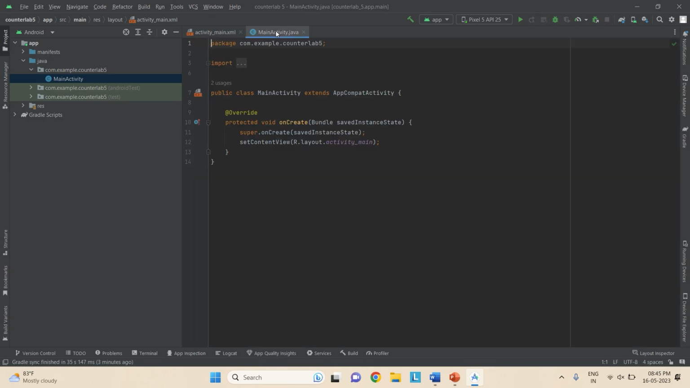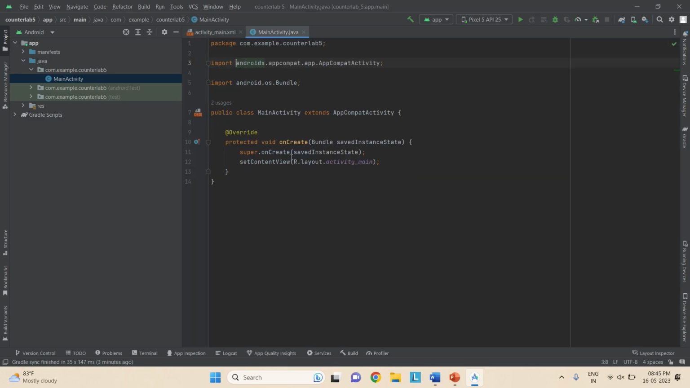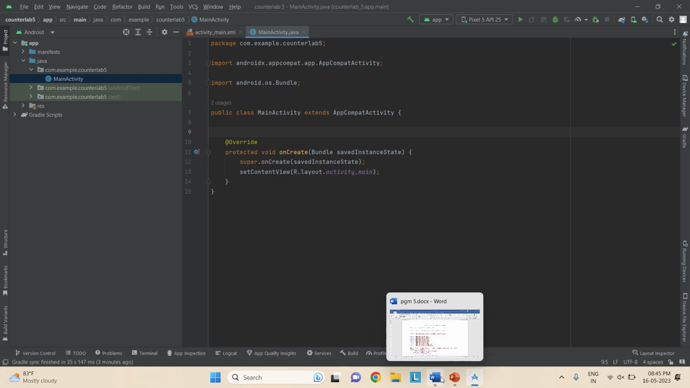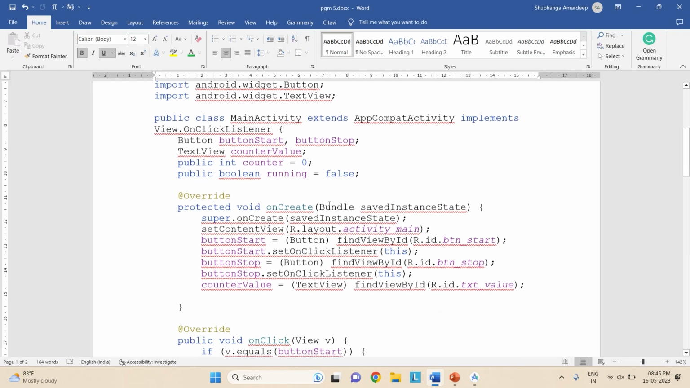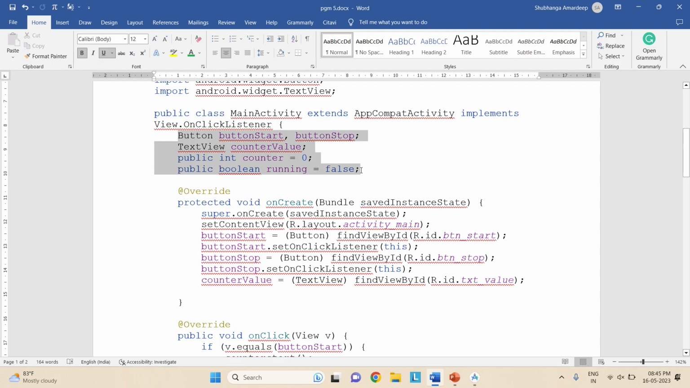Next part is going to the code. The first step is, for every button that we have created which needs an interaction, we first have to create a variable in Java. So I just copy this. For the buttons, we are giving button start and button stop, and for the text view, it is called counter value. And the counter has to be incremented, so we initialize it to 0, and to access the program values for the boolean, we say running is set to false. So these are the variables that we need to have.